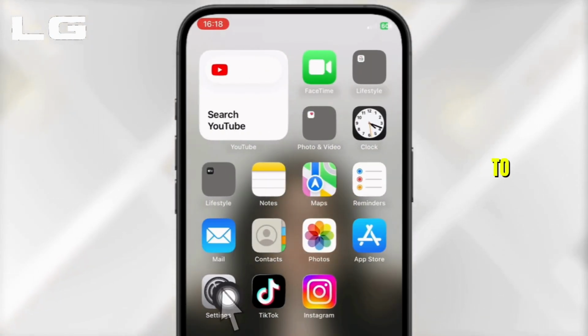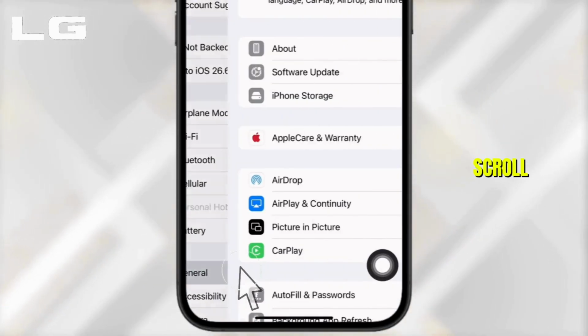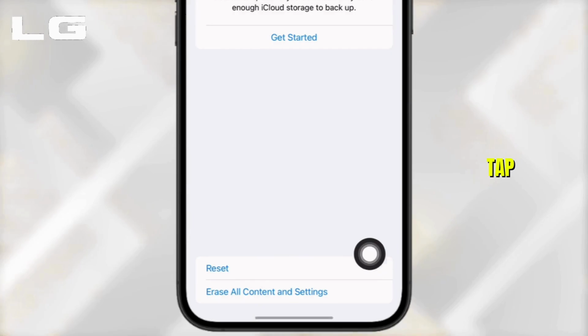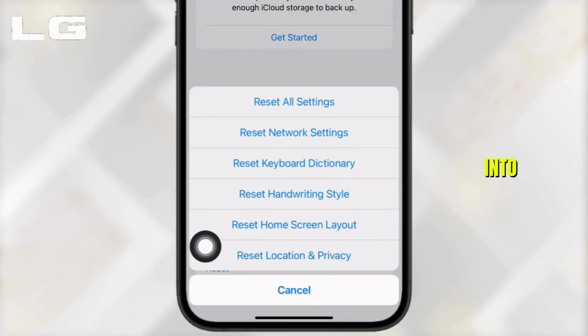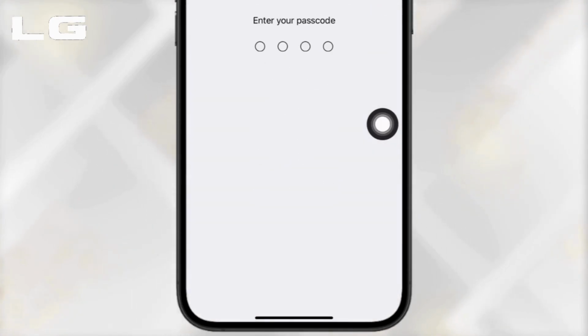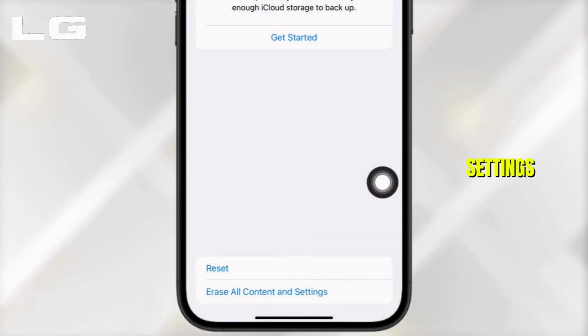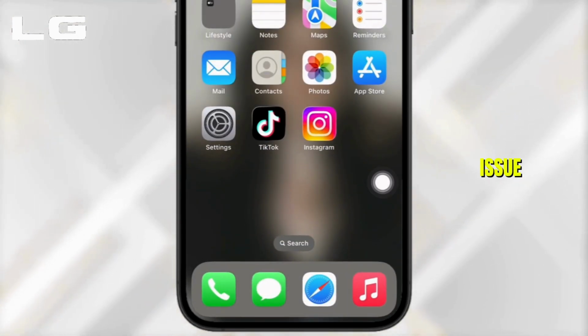After that, head over to the settings, move into general, scroll all the way down and click on transfer or reset iPhone. Tap on reset. Now click on reset network settings. Enter the passcode of your device. Now once again tap on reset network settings. Most of the time resetting the network settings has fixed the issue.